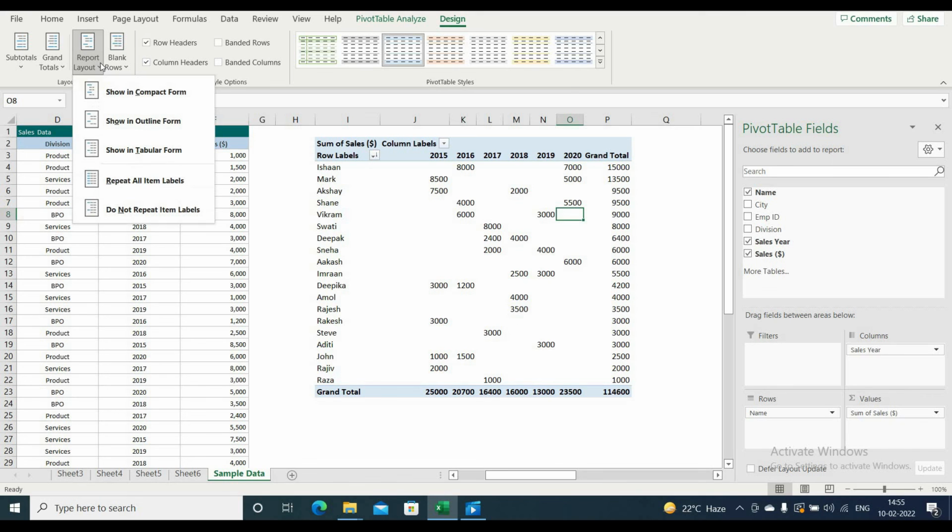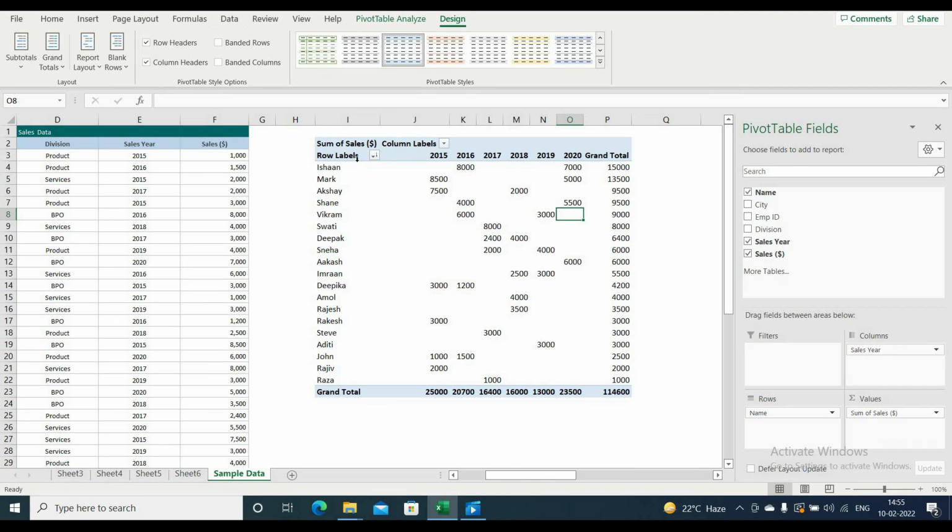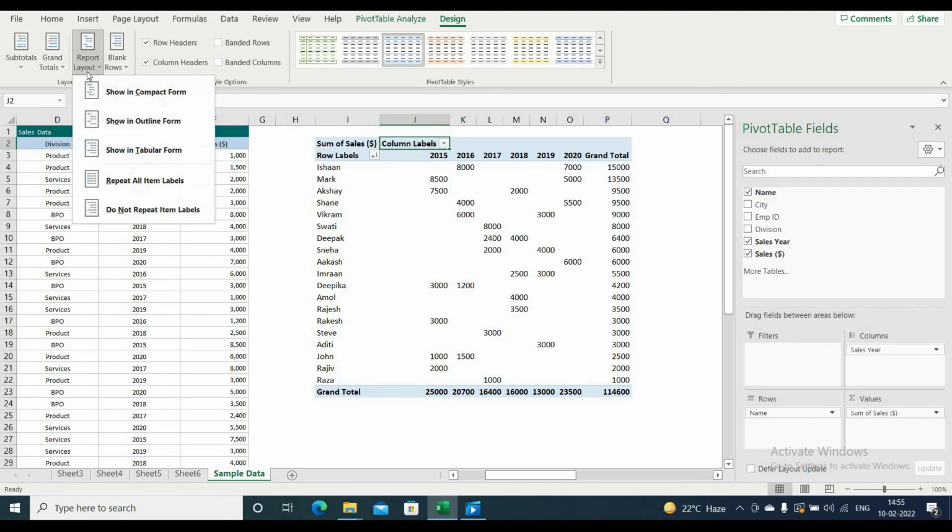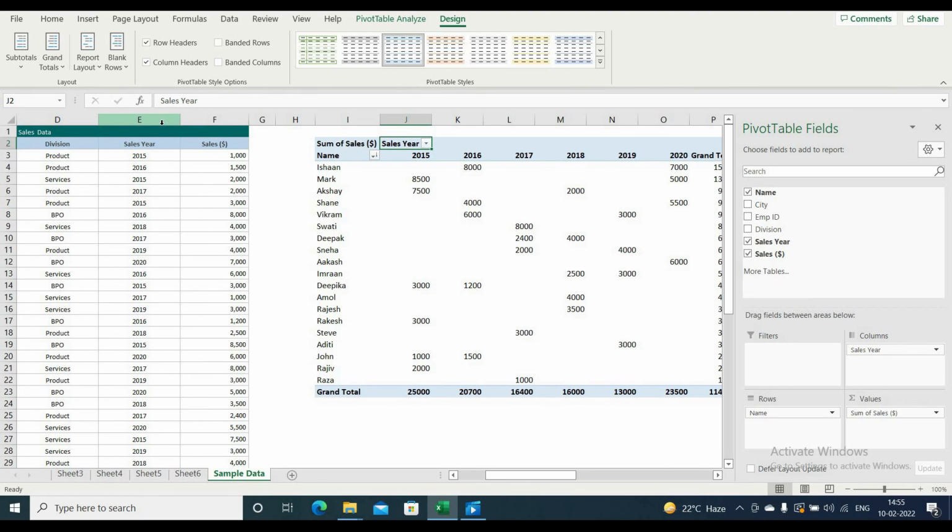Second is the report layout. There are multiple ways you can use the report layout. One use case is, for example, you are seeing the headers here. These headers do not make any sense. If I want to change them to much more sensible names, you can change the layout from the compact form to outline form. Now the names have been changed to exactly the names that have been defined here.